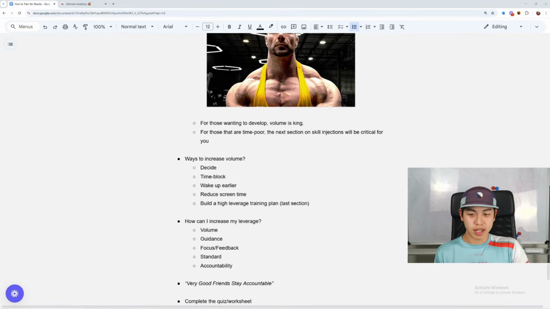Now, before we jump into that, what are some tactical ways that we can increase our volume? Number one, decide. Firstly, decide whether it's actually something you want to do, right? Whether it's something you want to prioritize.